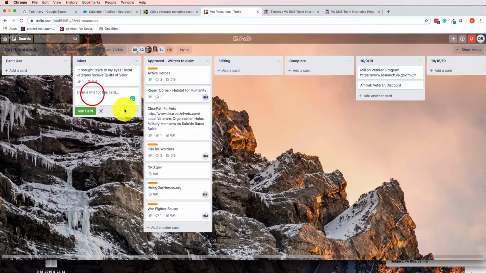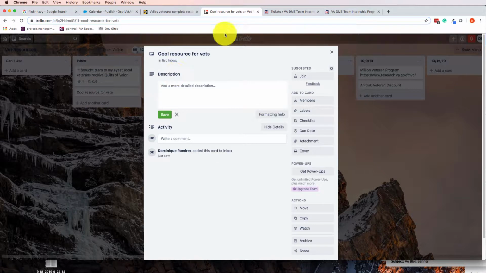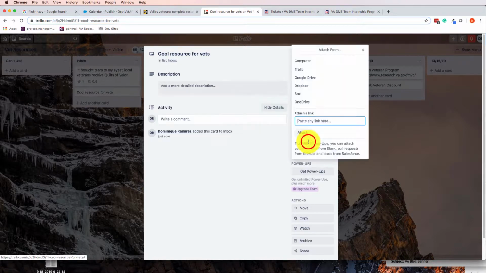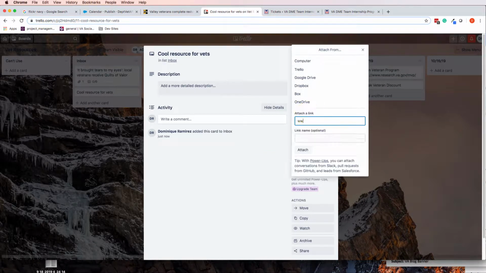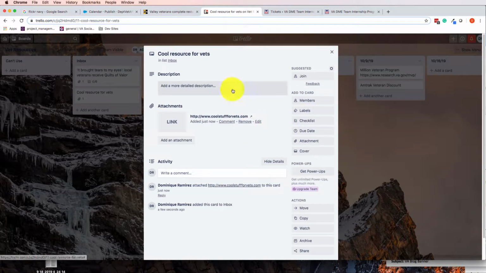So you find something cool, resource for vets, whatever it's actually called. I'm just calling it that. But if there's a title to the story or whatever, you could do that. And then add attachment, attach a link, www.coolstuffforvets.com. Done. All right, cool.